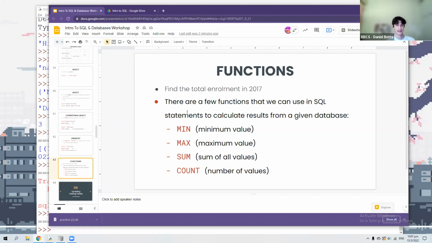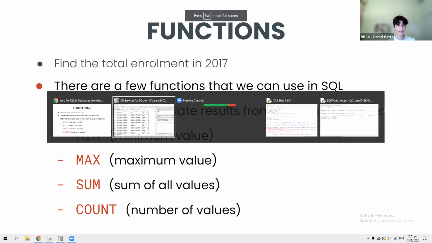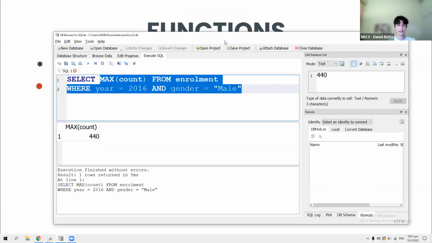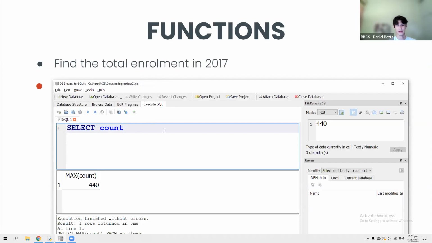So I think that's enough time again. If you guys need more time, just say in chat, I'll give you a minute or two more. But if not, find the total enrollment in 2017. What we want to do is another select, because we're selecting data from the table. So we go select count, which is the total number of students enrolled, from enrollment, as well as in 2017.